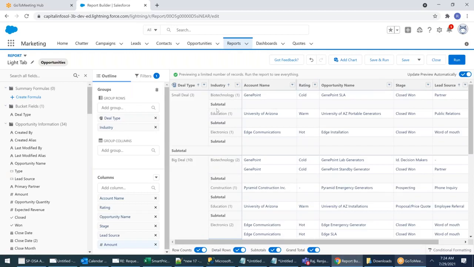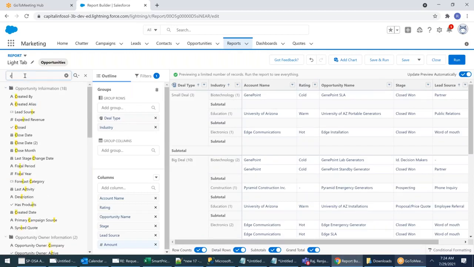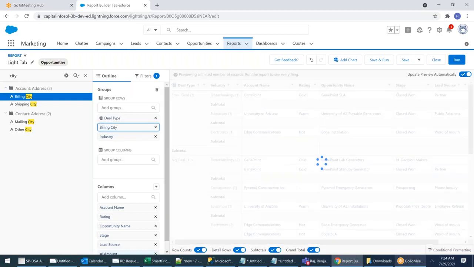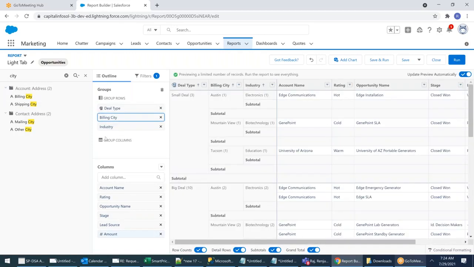I want to break down by city. Search from here, city. You can drag and drop here. City, see, 3-level grouping. Now you cannot drag and drop. Here also same thing. All the rules are same. Maximum 3 groupings are allowed at a row level.